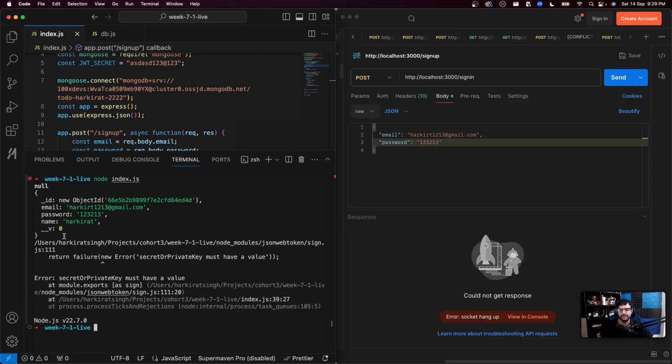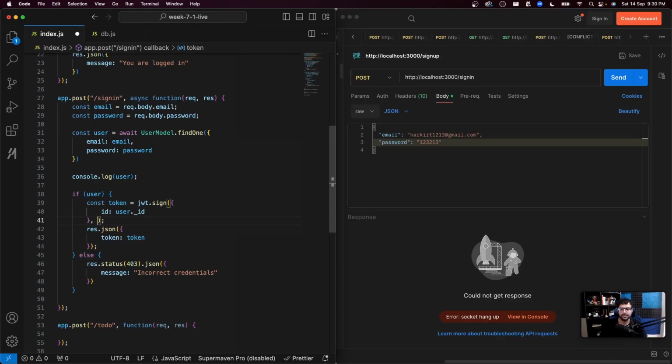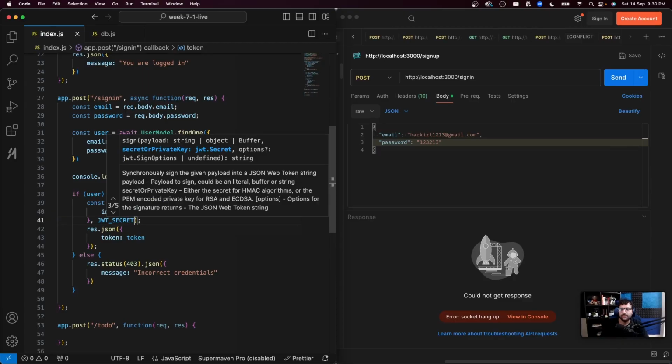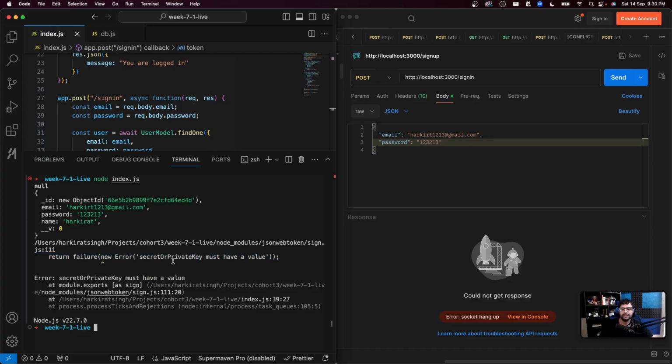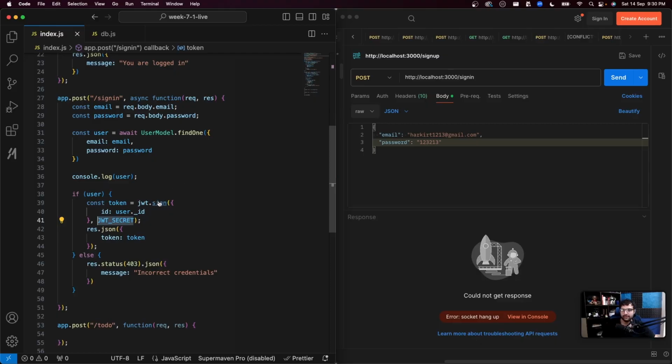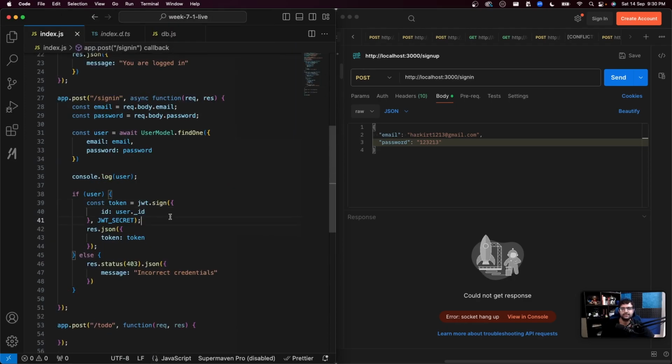It says secret or private key must have a value. When I called jwt.sign, I forgot to pass in the jwt_secret. It crashed again for me. Why this time? Because when I was calling jwt.sign, I forgot to send in the password using which it should sign. That was clearly what the error was also telling me. It says secret or private key must have a value. The jwt.sign function expects payload and secret or private key. I forgot to send this secret or private key, which is why it failed.